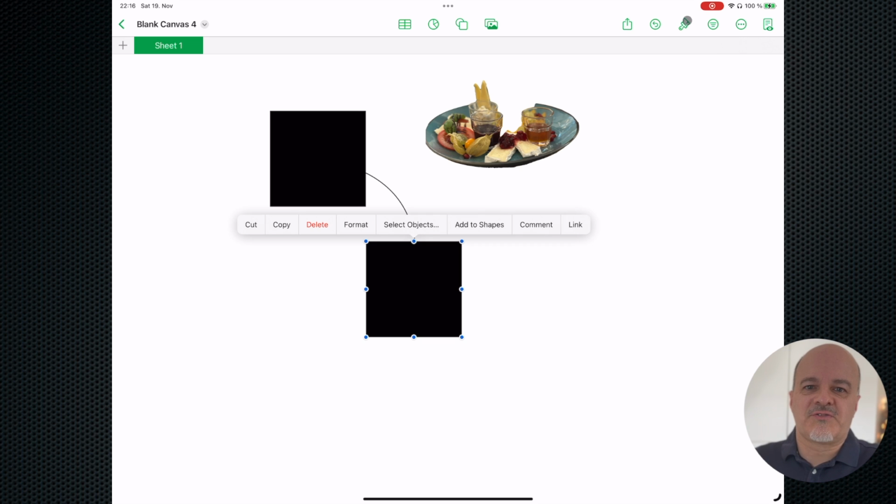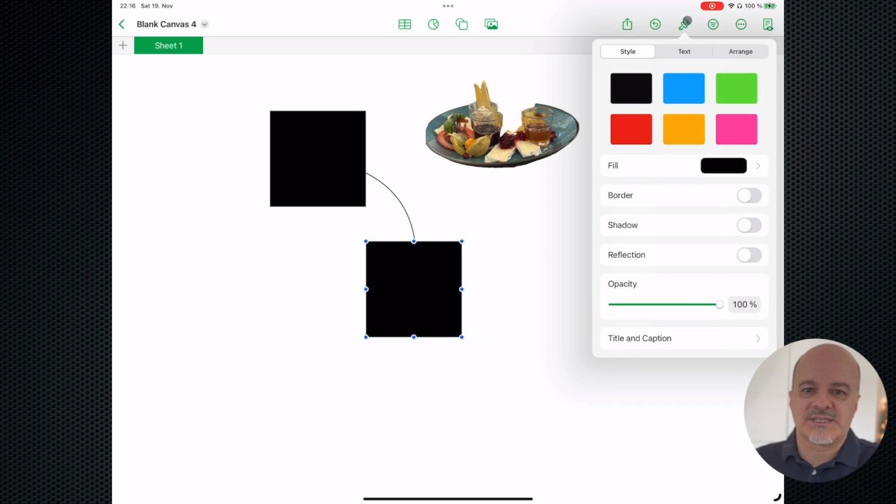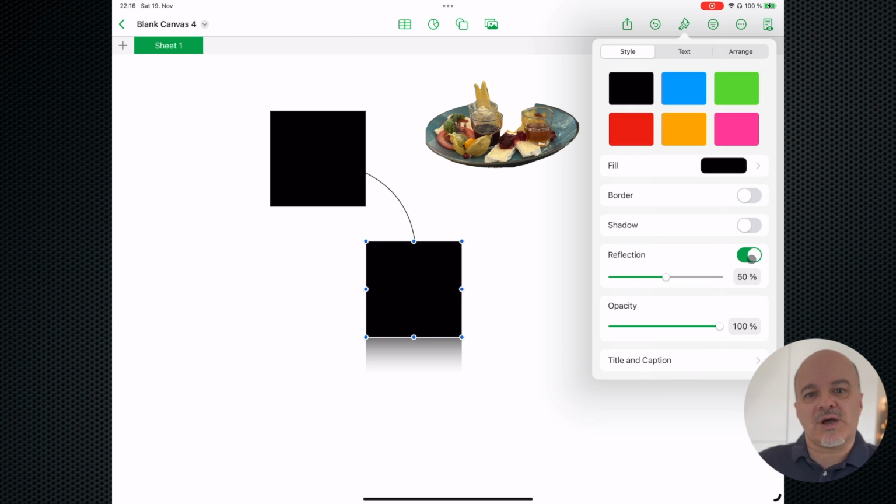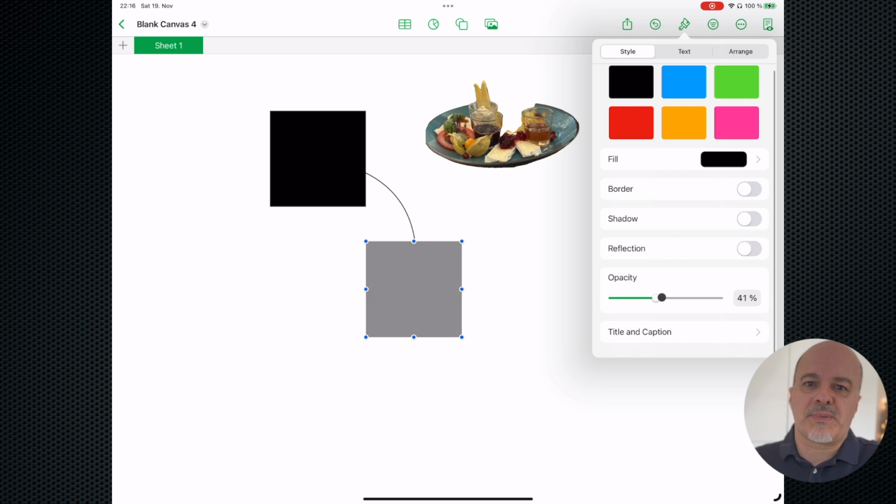Working with the Format menu. If you select an object, you can further edit it via the Format menu by selecting the brush tool on the top right. The available options depend on the type of object. With the Style tab, you can change the color of the object, its border, shadow and reflection, as well as its opacity. Also, you can add a title and a caption to the object.